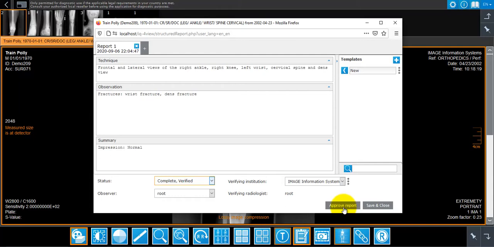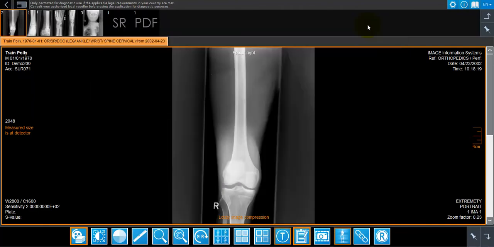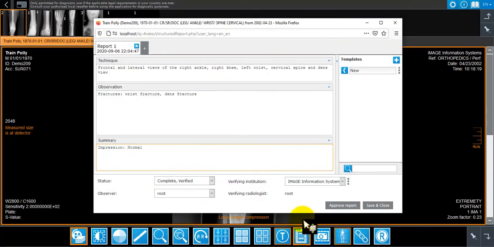For teleradiology scenarios, you have the option to change the verifying institution. Simply click on the button next to the drop-down field and add or edit your entries. To enter the actual report content, you have three text fields to input information: Technique, Observation, and Summary, where the first and last fields are optional. If you need to quickly reference the study, you can minimize the report window by clicking the Minimize button in the top right corner, thereby toggling back and forth between the iQ-4VIEW desktop and the report editor.